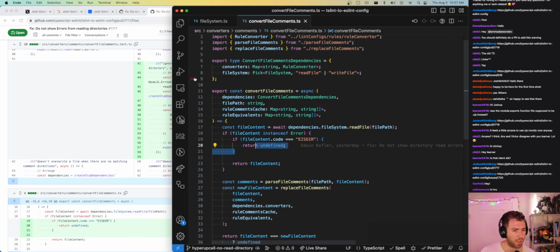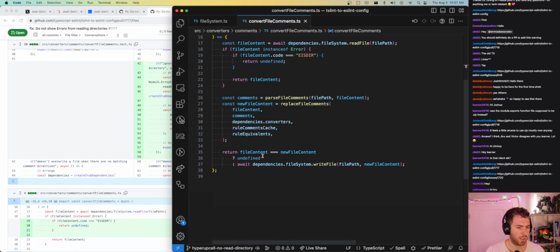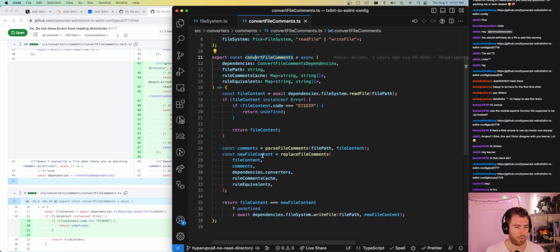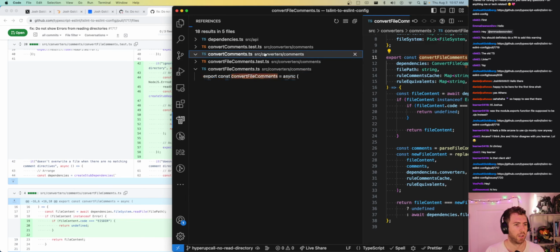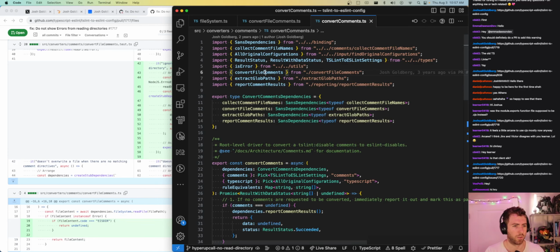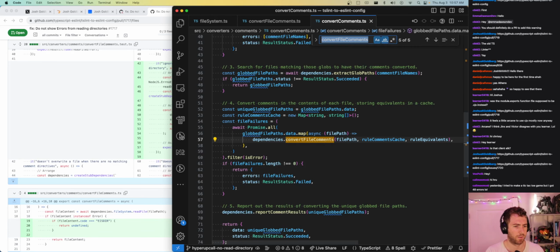The problem with this, though, one issue is, what if it's a directory that has files in it? Should we be working recursively on all that? Like, how does that work? Who calls convert file comments? Let's convert. So convert comments is on each file storing equivalents in a cache.